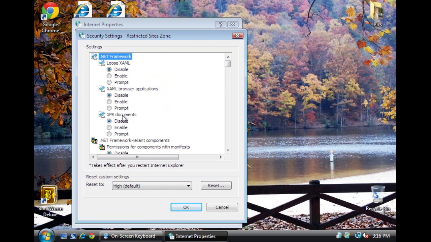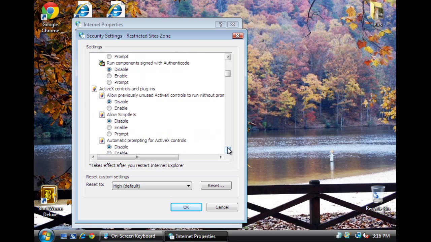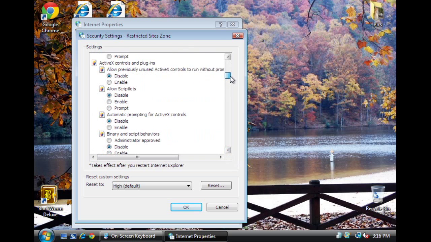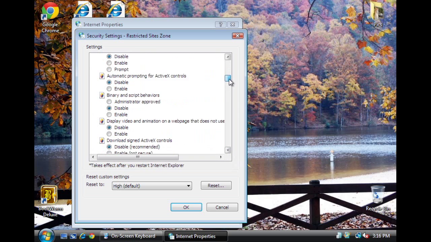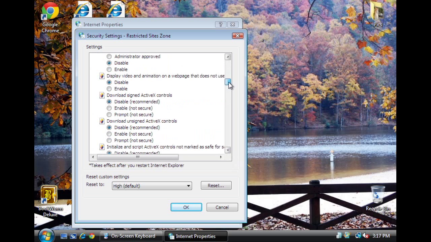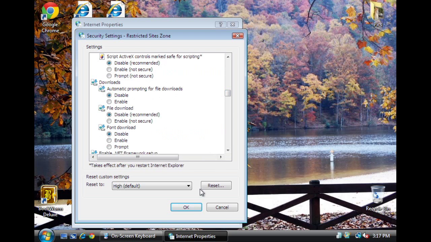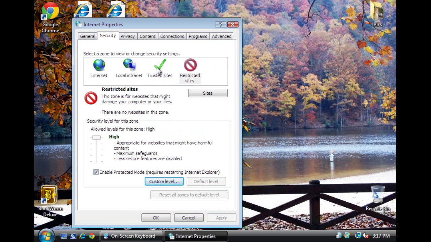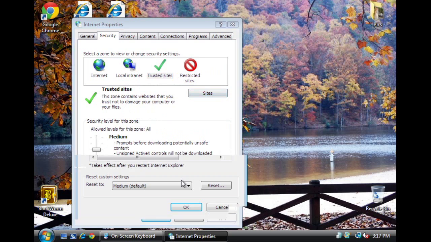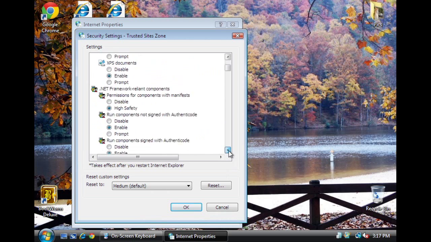So all this stuff, of course, is disabled on an unsecure site that you don't trust. So it's easy for them to just, nobody that knows about computers, they could go here and say, well, all this stuff has been disabled, so if you pay us, we'll enable it again for you. Well, if you click cancel and you go to trusted sites and custom level, guess what? Everything's enabled.